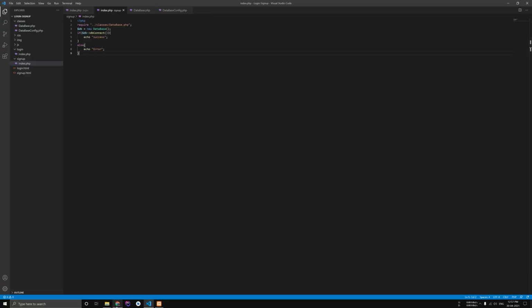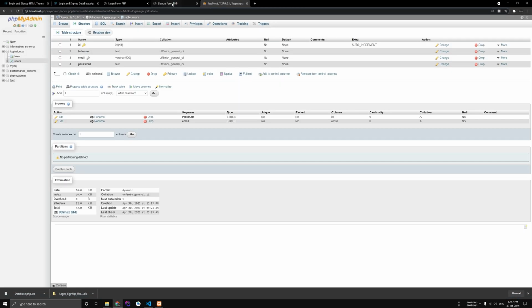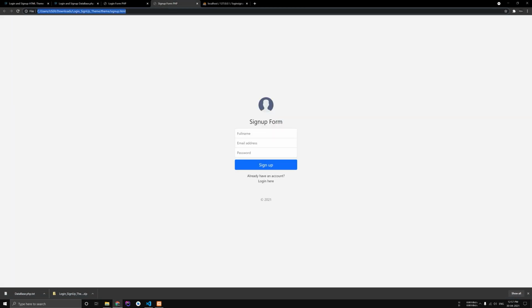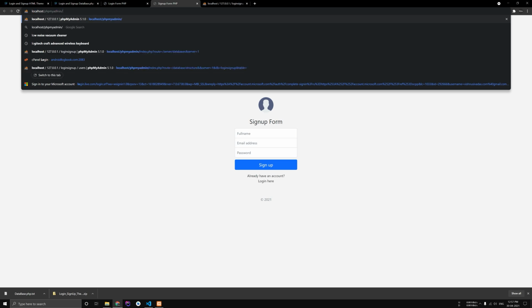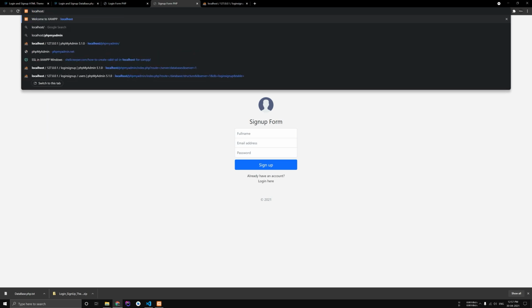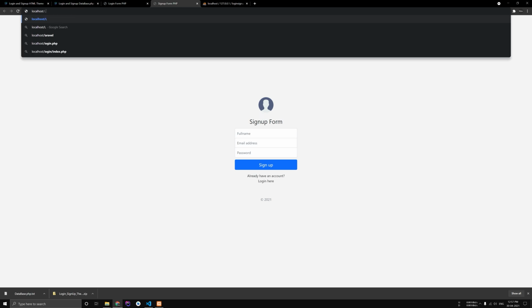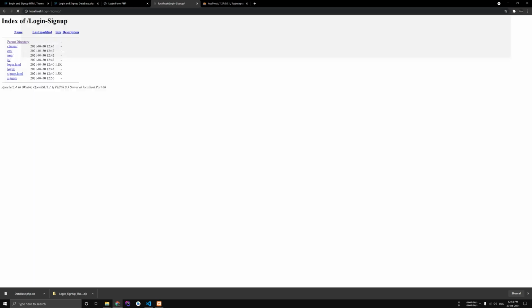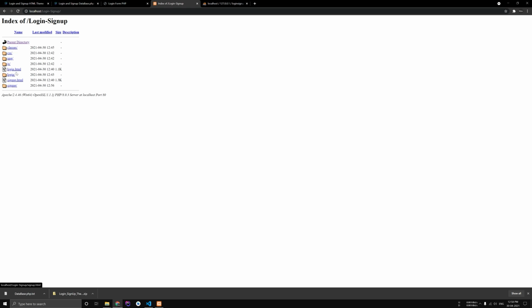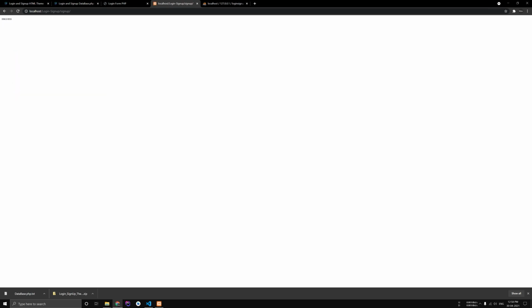Now open the browser and type localhost / our folder name, that is login sign up. Now just enter it. Now you can see all the folders and files inside the folder login sign up. We have created sign up, so click sign up. Now you can see the message success. That means we have successfully connected to the database.